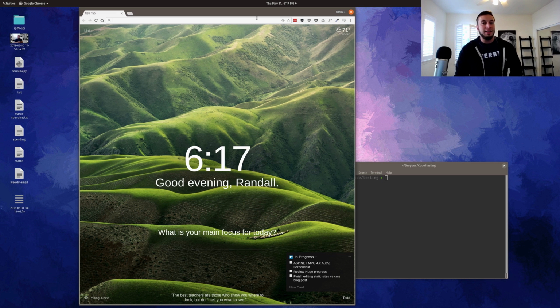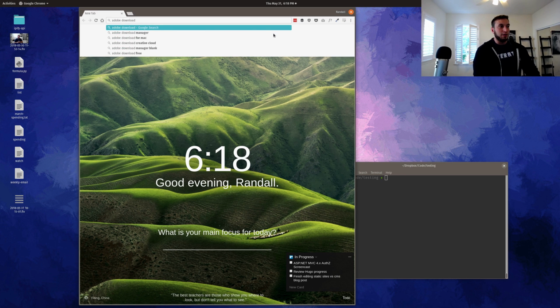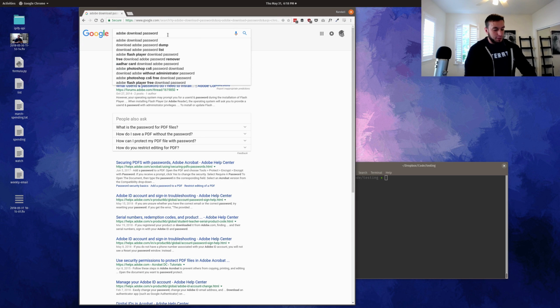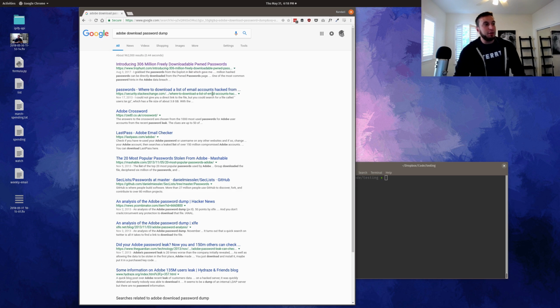So with all that said, how do we get access to a bunch of breached passwords? Well, the old school way would literally be to Google it. Like, for instance, Adobe download passwords, right? Or password dump. I'm sure we could actually go through here and find the torrents online on the Pirate Bay and download all the data illegally.